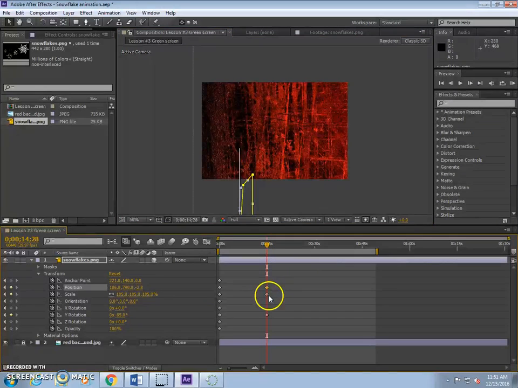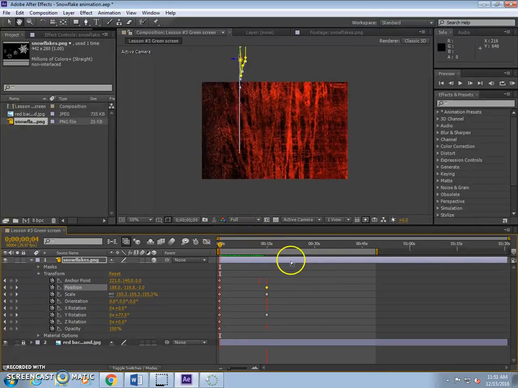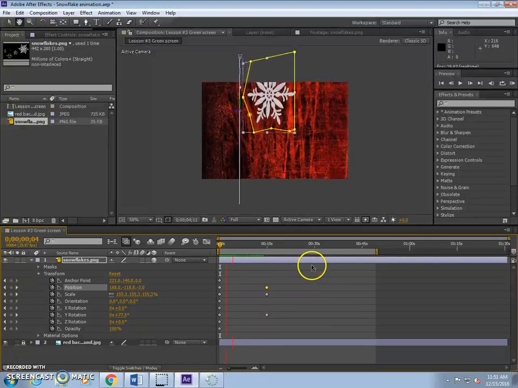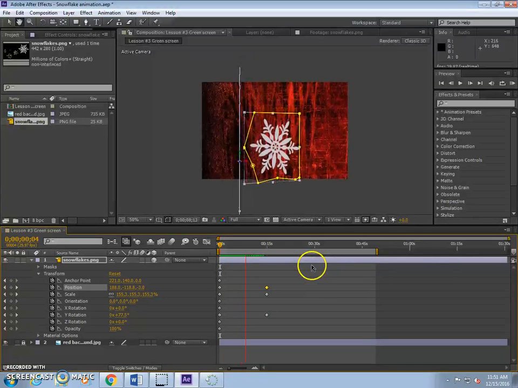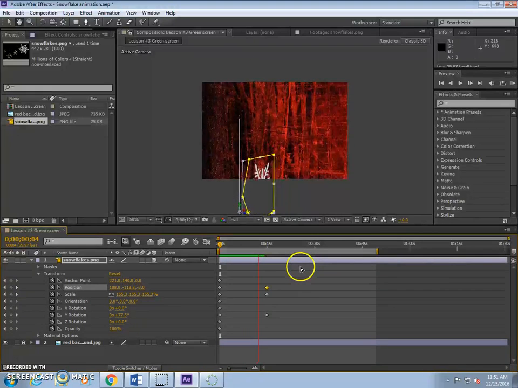So I added in a position. I am having it start off screen. It's going up, down the screen, and it's also rotating. Okay, so if I play this back, if you watch the screen. Wow. Looks pretty good, right?